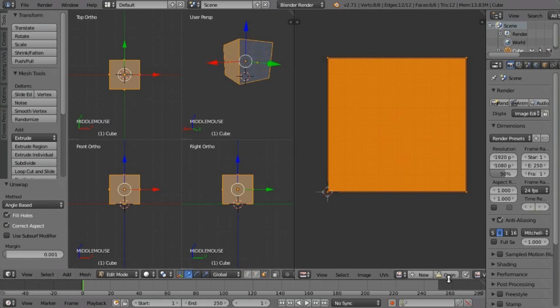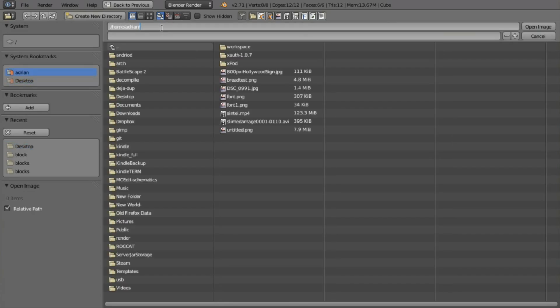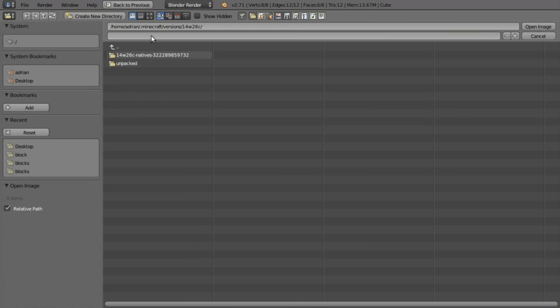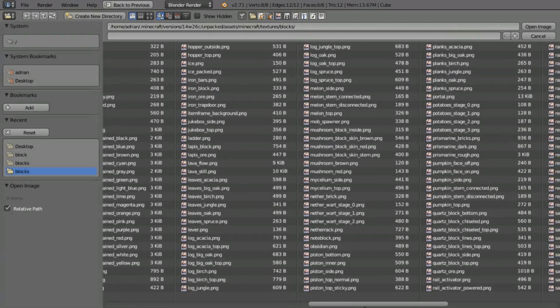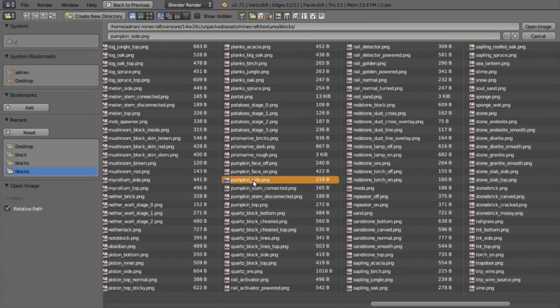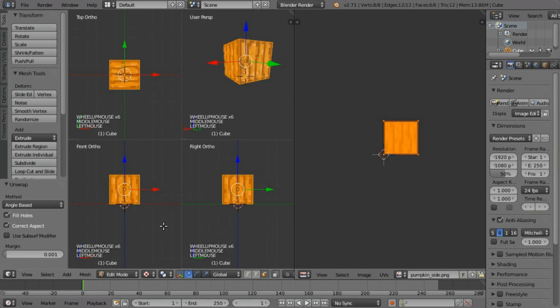Now we have to open our texture, so click on open and navigate to .minecraft, versions, and then the snapshot folder, unpacked, that's the folder you've created, assets, Minecraft, textures, blocks, and just search for the pumpkin, cause we will do the pumpkin. Pumpkin side. And if you go to texture view mode now, you will see that we got this.